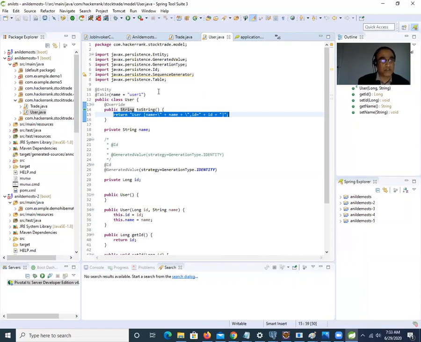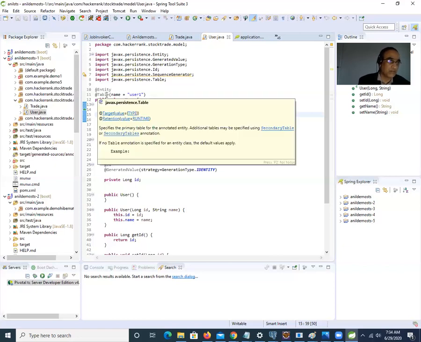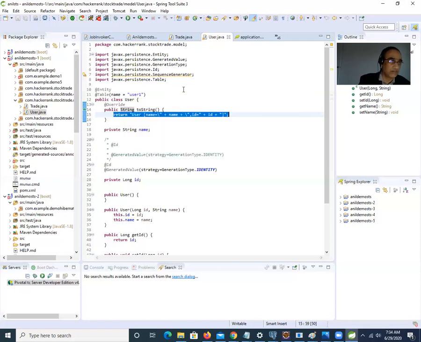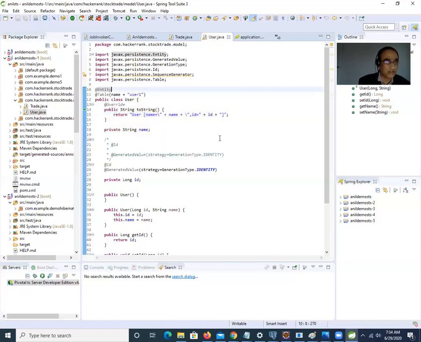See, most of my work is done here. No need for me to give an XML declaration. No need for me to tell that this is a bean. No need for me to tell that this is a component. No need to tell that I need to save this in a particular database. I gave this @Entity. Another powerful annotation I used is @Table, and I said this is my table. Done.